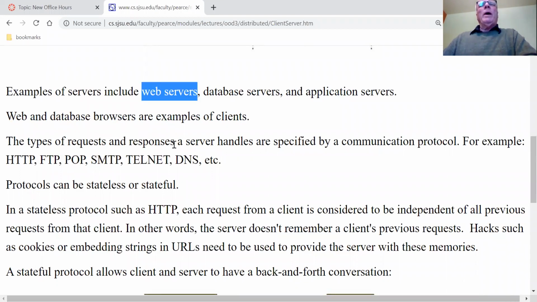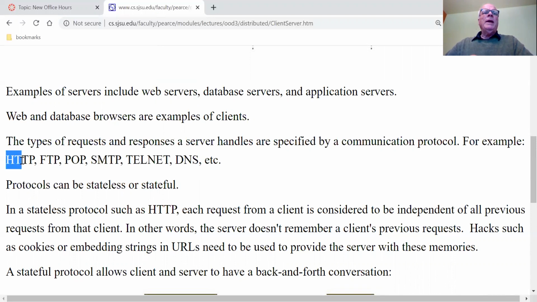The types of requests and responses a server handles are specified by a communication protocol. So you can't just send any request to any server. There are certain protocols, like what are the valid requests that you can send? What order do you have to send them in? And so forth. So here are some of the more famous protocols.